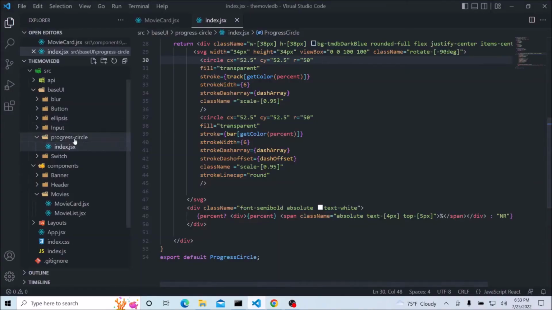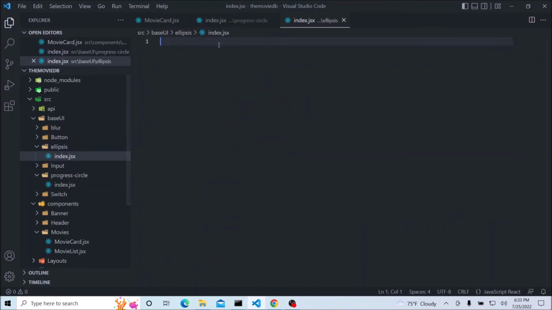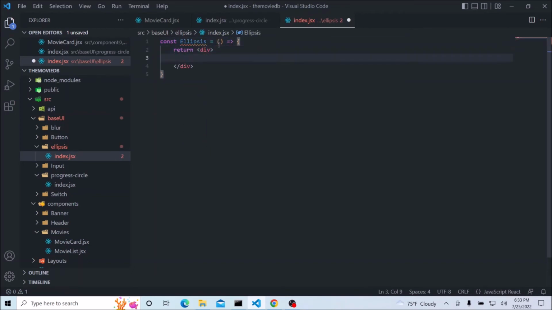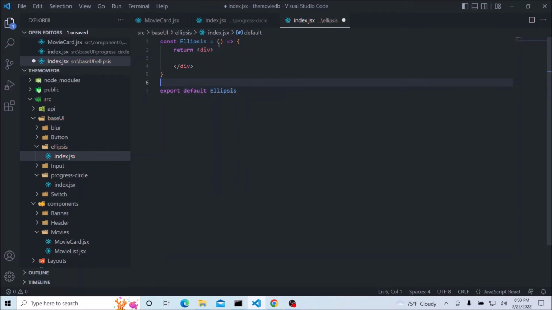Now let's create this ellipsis. Okay, to create this ellipsis, I'll give a file name here, index.js. Okay, so yeah, const ellipsis is equal to a function, and I should return a div, and let's say export default ellipsis. So let's create this.